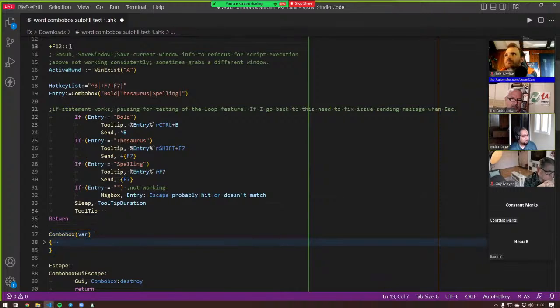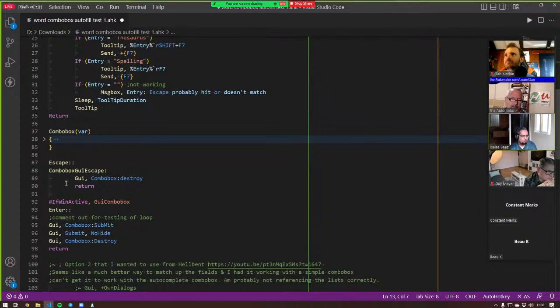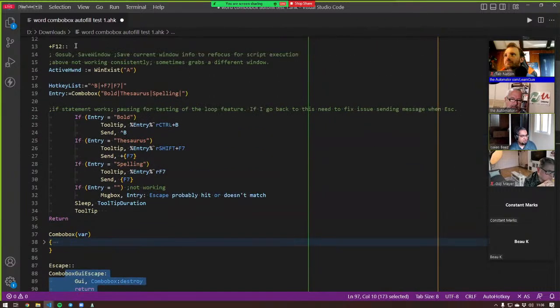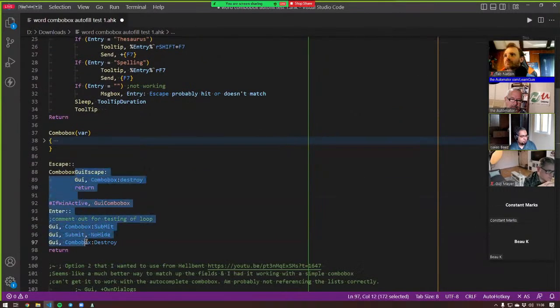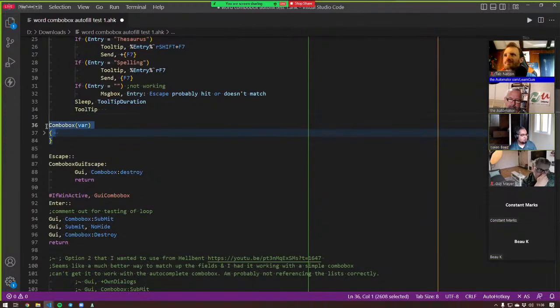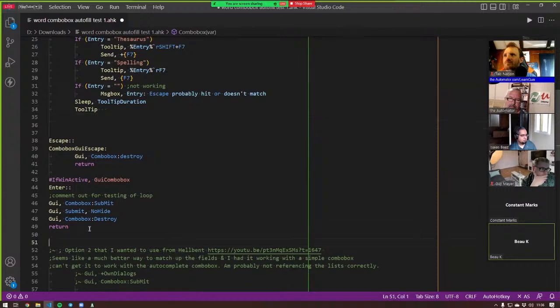So this is where it starts, unless you want to run the escape automatically. Is that what you're doing? So when you press Shift F12, does it go ahead and also submits the GUI here or destroys it or not? Yeah, yes, it does it all at once. So it opens up the box, you enter it in, it searches, and as soon as you hit enter, it will execute the code.